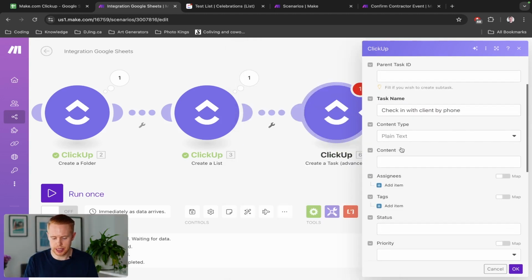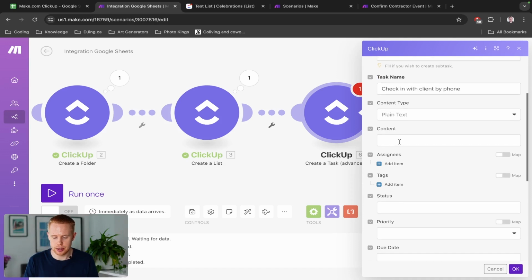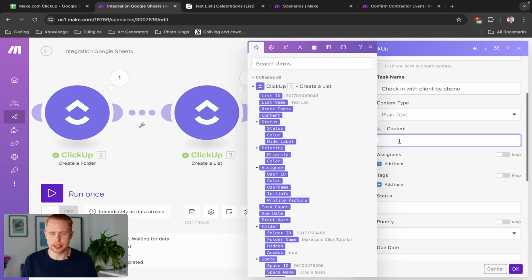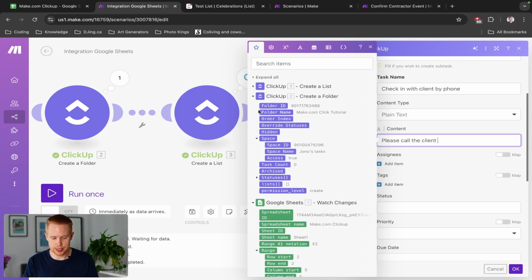It's going to be plain text, right? You can format it however you want. And then the content is going to be any additional description that you want to provide for that particular task. Please call the client, and we can even add in the client's name here.